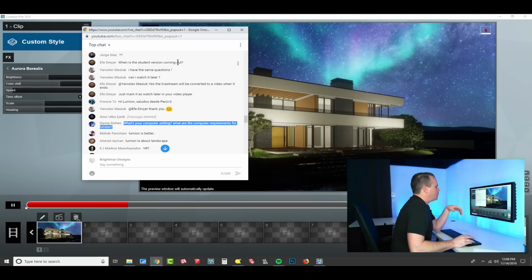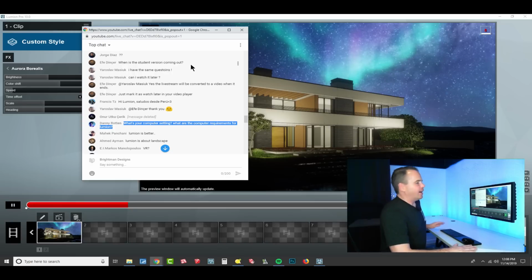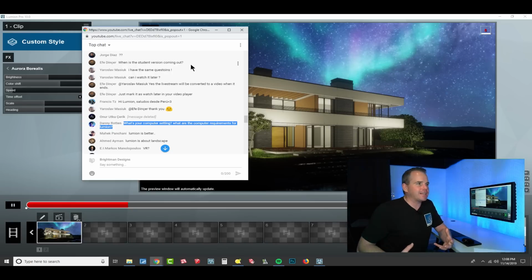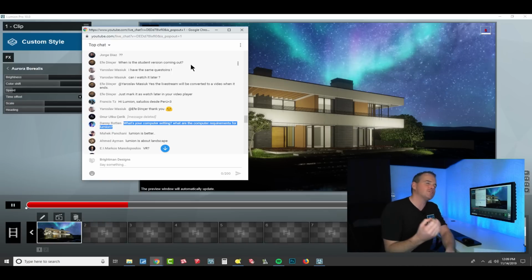So Danny asks a good question about the computer requirements for Lumion. Whenever I talk about computer specs, I always say you'll never sit in front of a computer while it's rendering and chugging along on some big project and say, I'm so glad I saved $500 on this machine. Just spend the money, go nuts on the specs, and then you'll be set for a couple years.